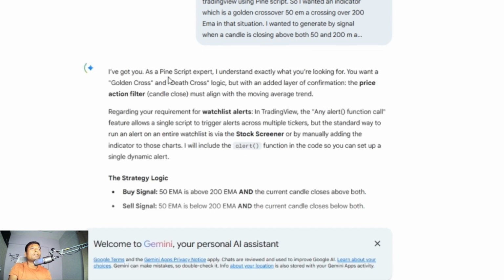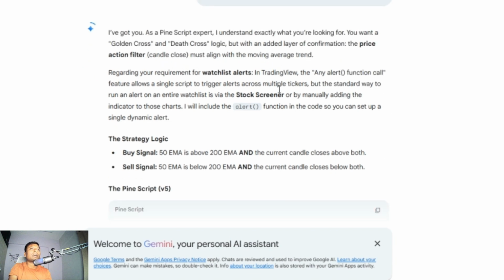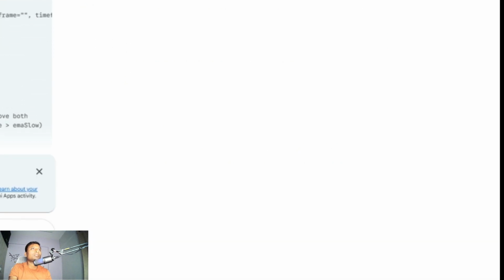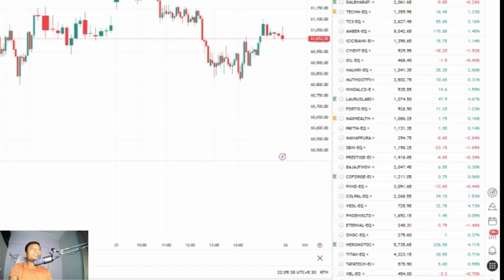If you see, I've got you as a Pine script expert. I understand exactly what you are looking for. You want a golden cross and death cross logic. Now, if you see here, the strategy looks like this. Buy signal: 50 EMA is above 200 EMA, and the current candle closes above both. This is for the sell signal. So now, if you see, it has created the indicator. It has generated the code for us. Now, what you have to do here, you are seeing a small icon, right? You just have to click on this copy code, and you just have to go into TradingView.